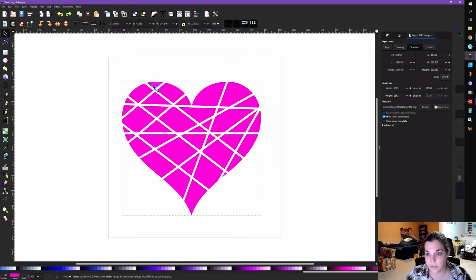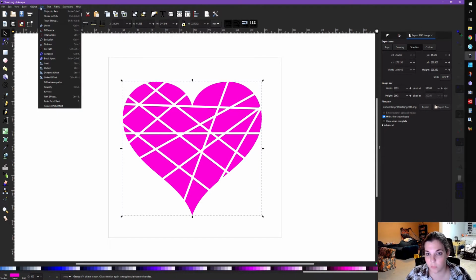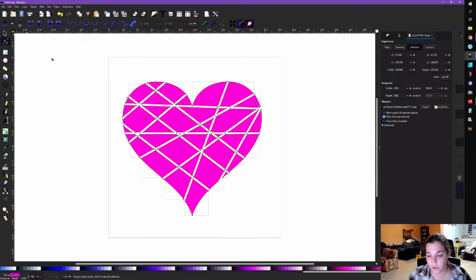So now that we have this, you're just going to want to go to Path, Break Apart, and it's going to separate all of these shapes from one another. So you can go ahead and color them in.